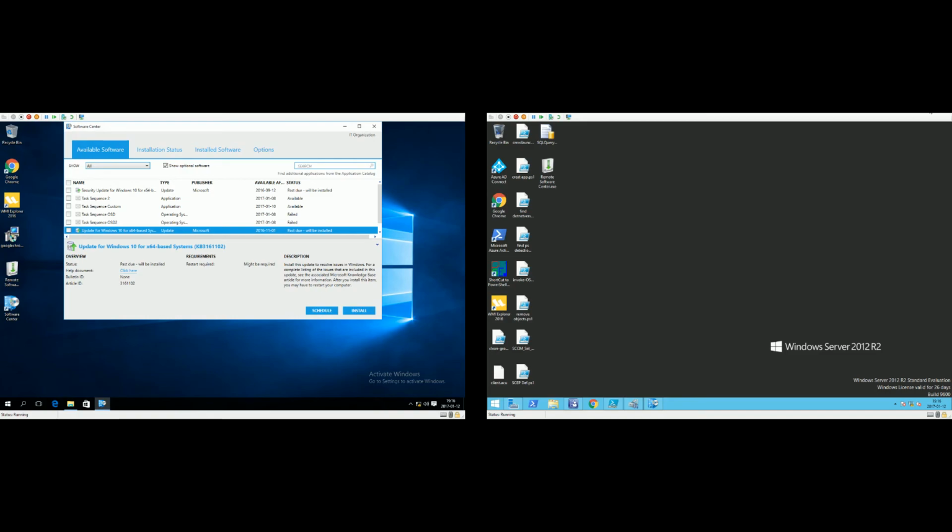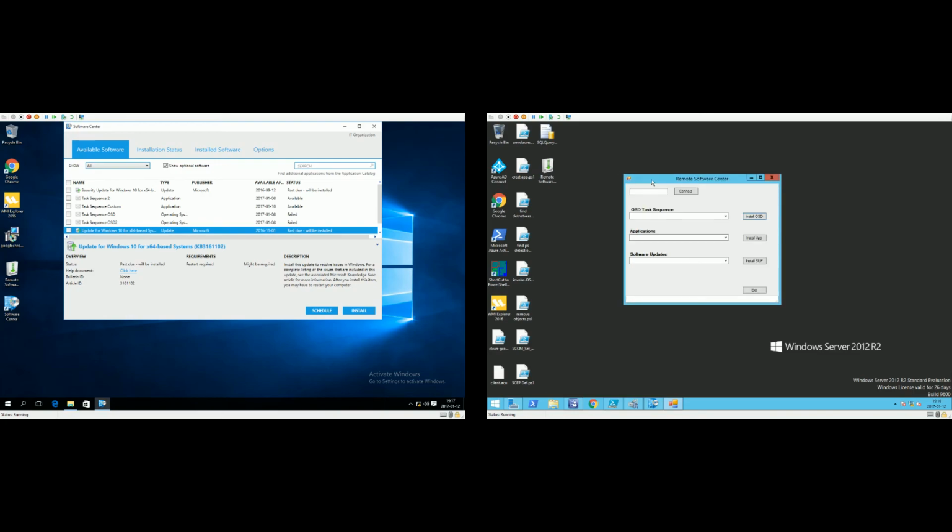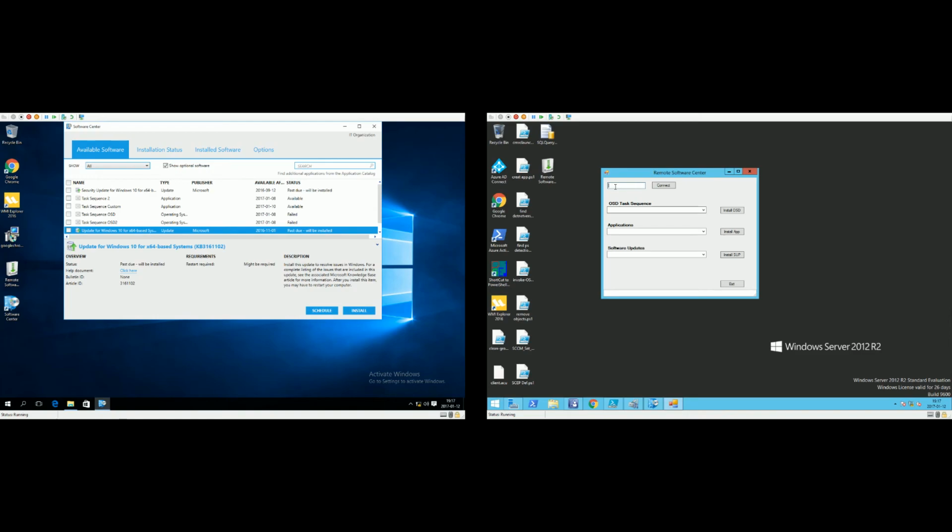So if we take a look on the right side, here's my site server. I'm just gonna launch the application. It's a PowerShell script made with a GUI on top, pretty much. And this is what it looks like so far. Let's start with connecting to our client, that's on the left side.